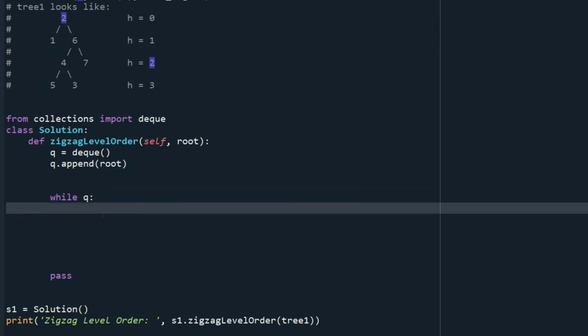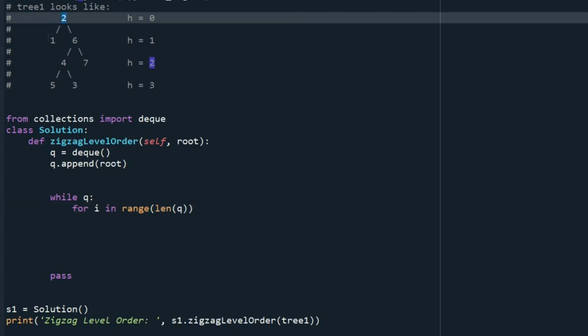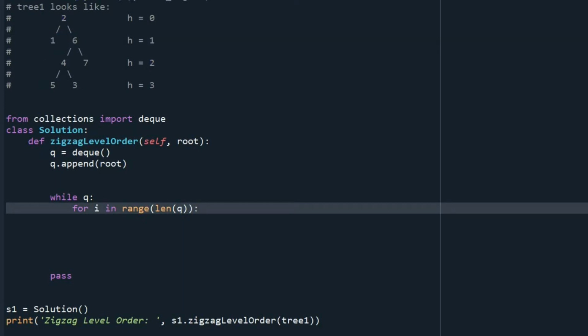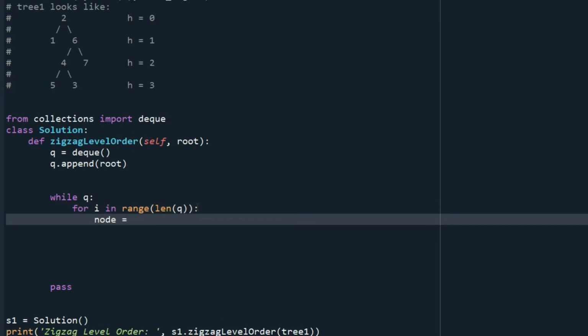So the first thing that I'm going to do is go and visit all of the nodes in the queue. We say for i in range of length of queue. Why length of queue? Because the length of the queue could be different. At the first level it is 1, at the second level it is 2. And we are going to go forward and popleft them one by one. I say node equals q dot popleft.